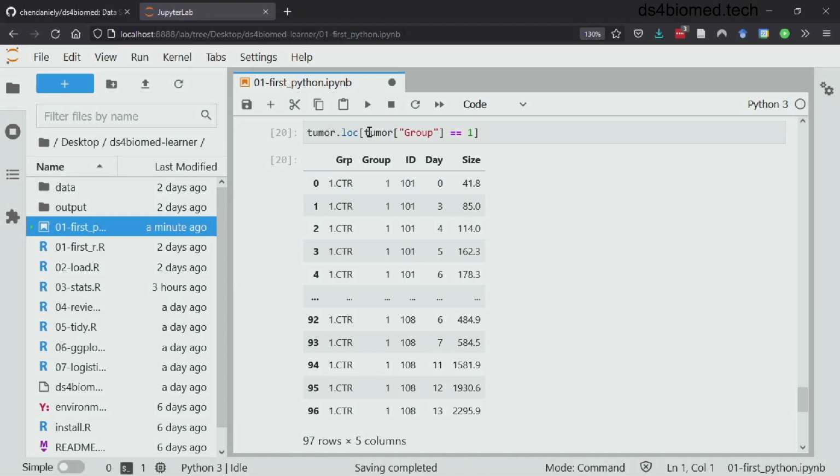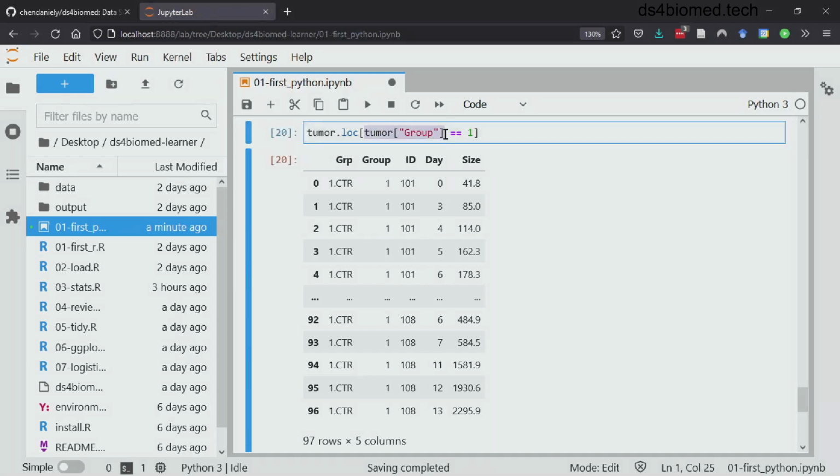So that column notation ends up being really important because we're selecting that column, seeing if that value in that column is equal to 1. If it is, that is what's being used to subset the entire data set. And you'll notice here at the bottom, we now have 97 rows instead of the 500, et cetera, rows. And when we get the first 5 rows and last 5 rows, you see that group is all equal to 1.